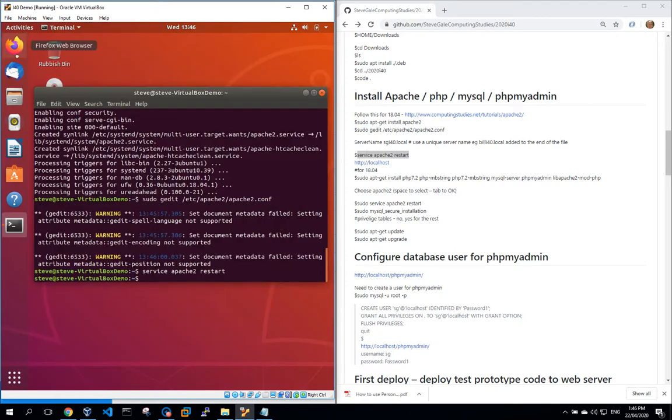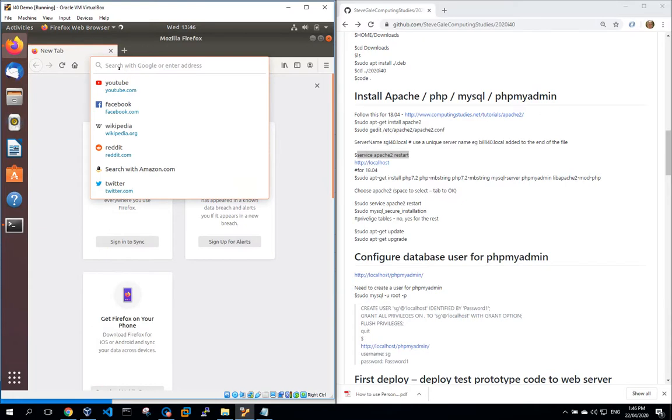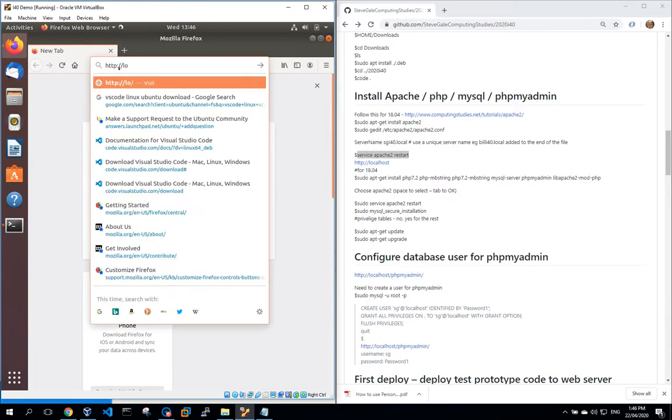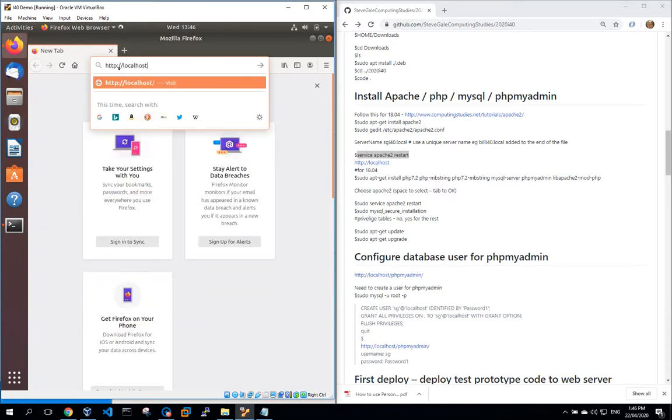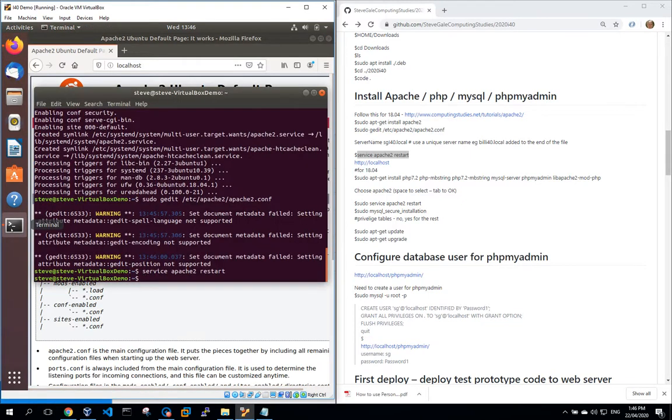Now, just to confirm that Apache is running correctly, I'll browse to localhost. So we'll just go http://localhost, and if we see this page, we can see it works. So Apache is functioning correctly. Fantastic. So far, so good.